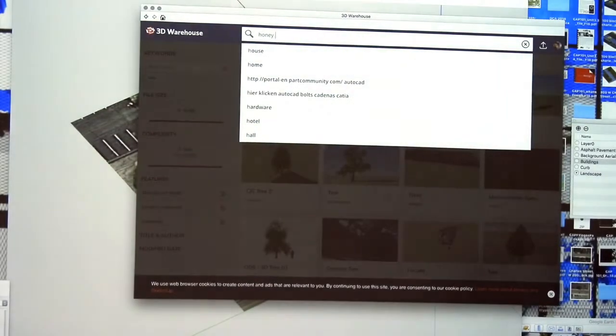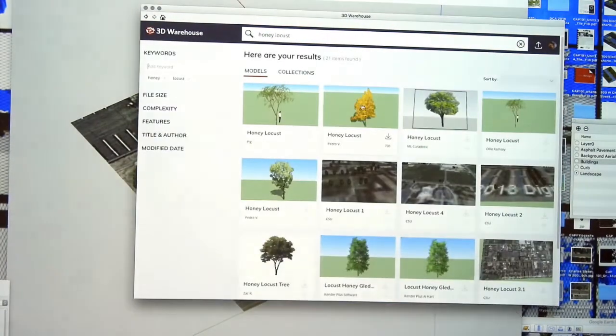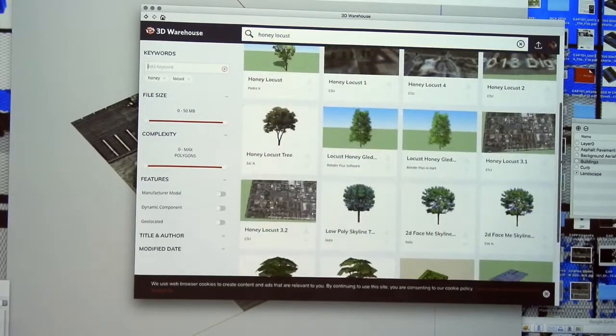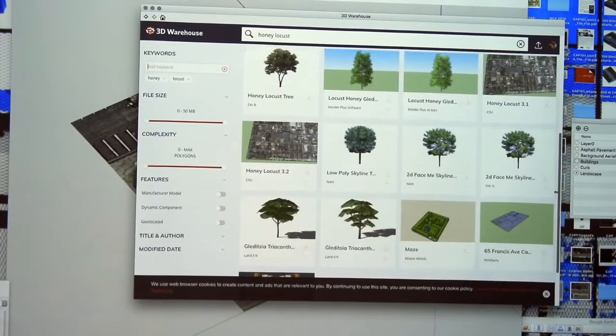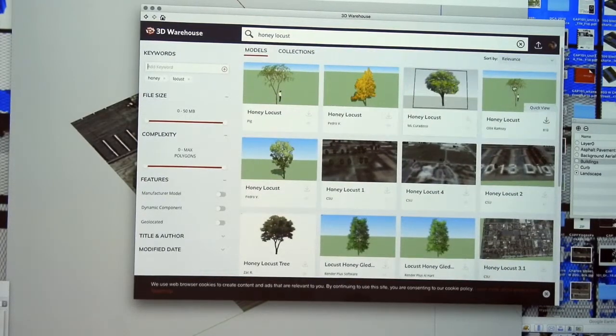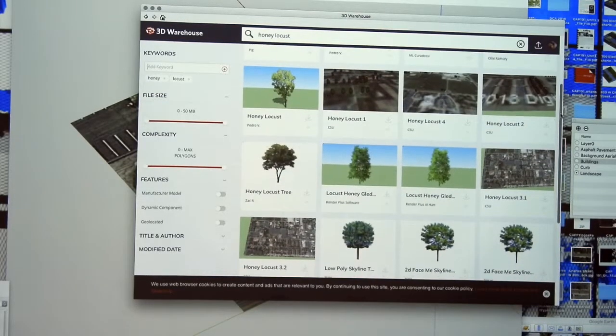Not that we are landscape architects by any measure of the word, but a honey locust is a popular street tree. And we can see, again, some options. Some will say low poly, which means low polygon. 2D Face Me is going to be the two-dimensional tree that follows you around. You can see other examples of that. And this here would be a 3D model that's full polygon. That thing is a fairly big component that's going to drag down your RAM.